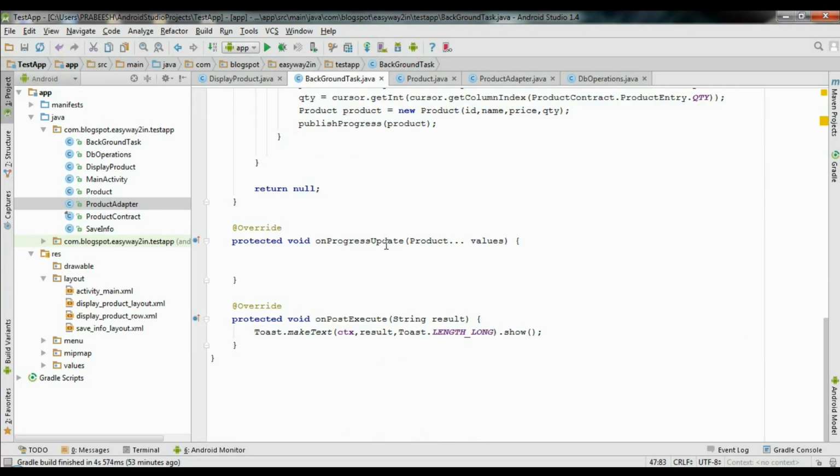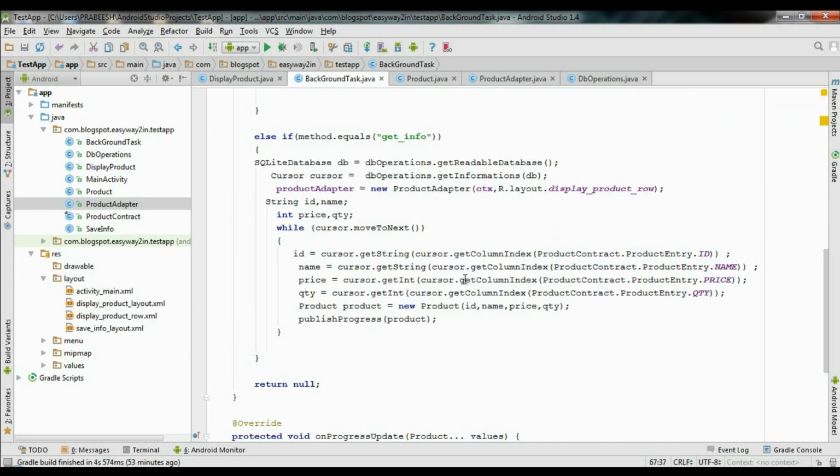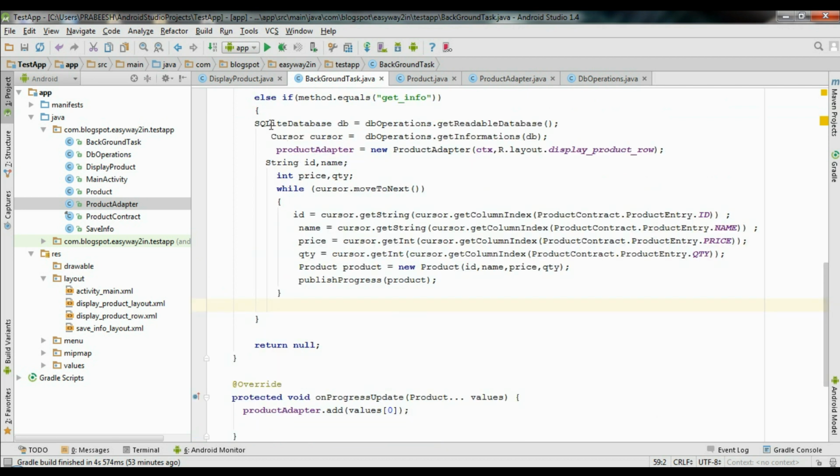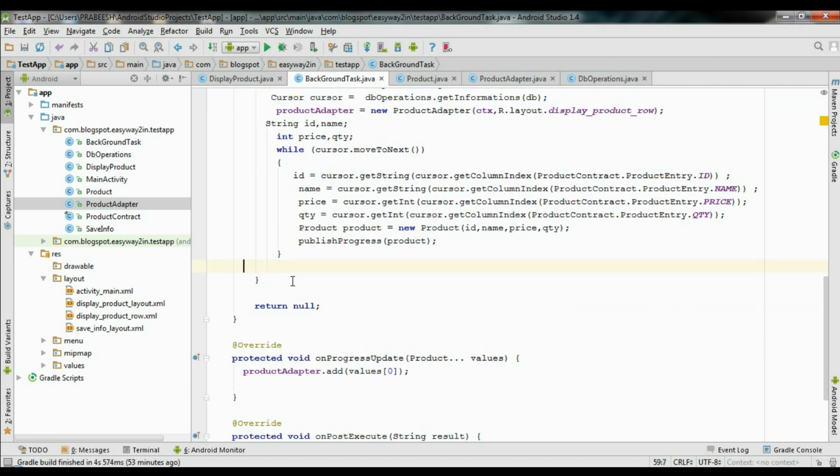Okay, now using this object from the onProgressUpdate method, we have to call the add method. So product adapter dot add and pass the object values of 0. Okay, and finally from this doInBackground method, that means from the else if part, we return some string from here. Return add get info. So now we set up the custom layout and custom adapter for the list view.